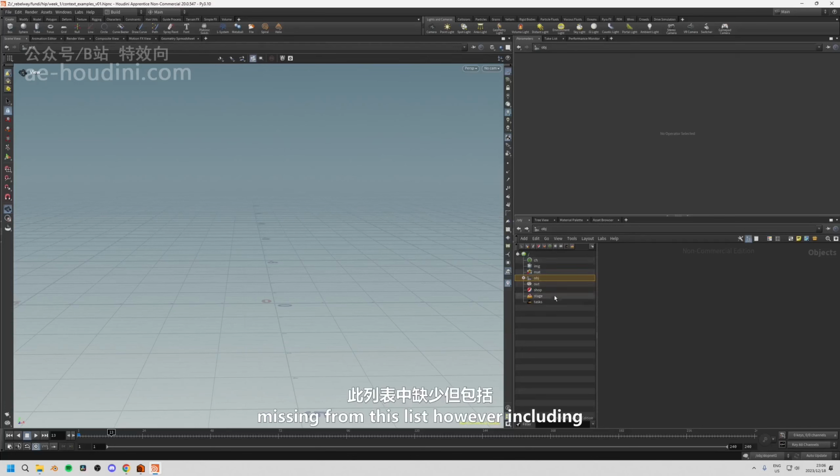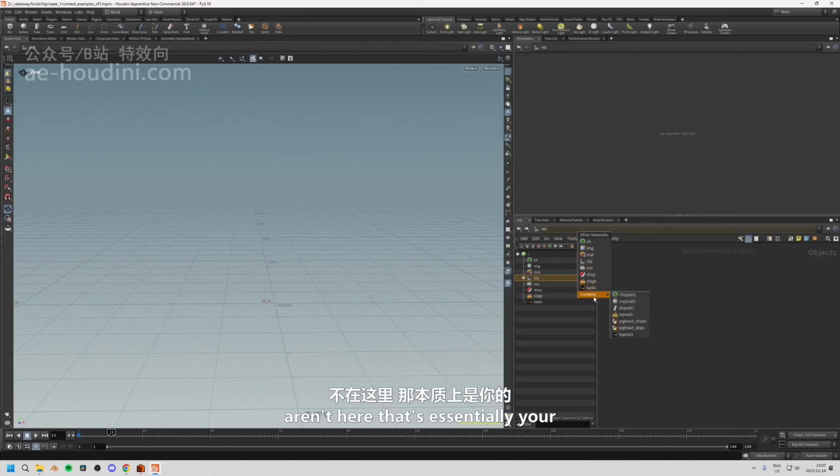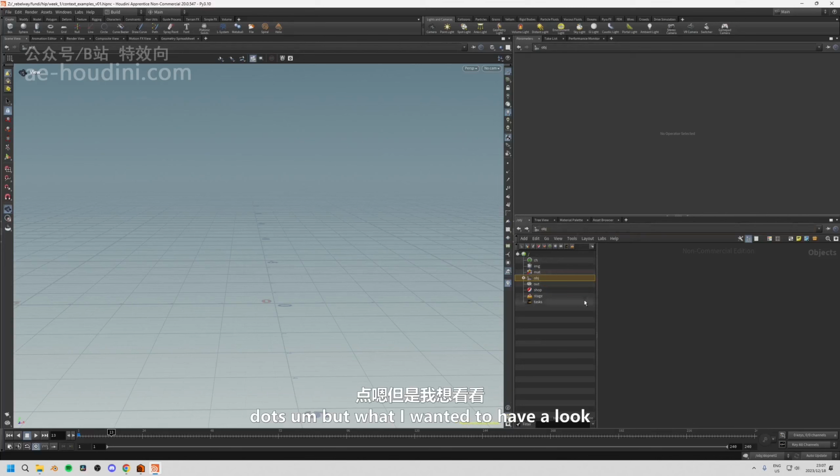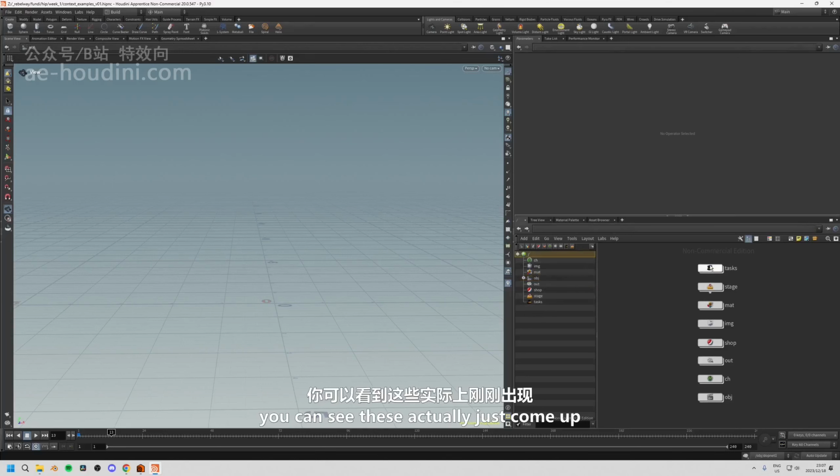There's one missing from this list, however, and it's our dynamic operators. I don't know why the dynamic operators aren't here. That's essentially your DOPs. But what I wanted to have a look at here with this tree view is, if you click on this first one, you can see these actually just come up almost as folders. And that's another way you can look at this structure in Houdini.